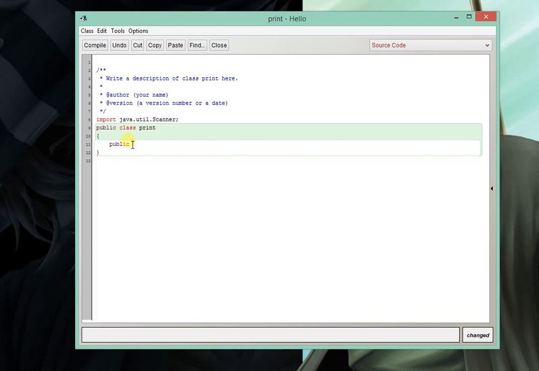Then introduce a method, public static void main, then String args. This method is going to help us to communicate with the terminal. I'll show you as I go on and explaining.